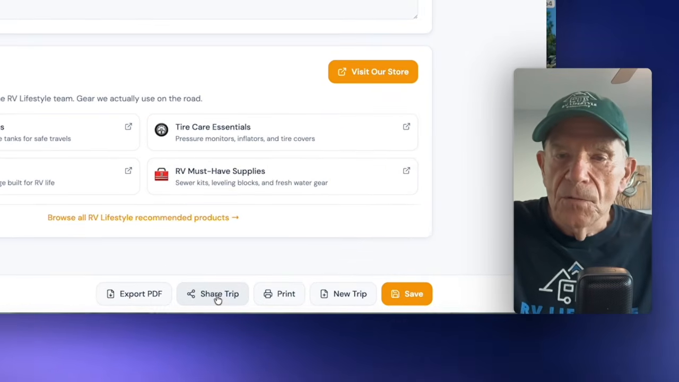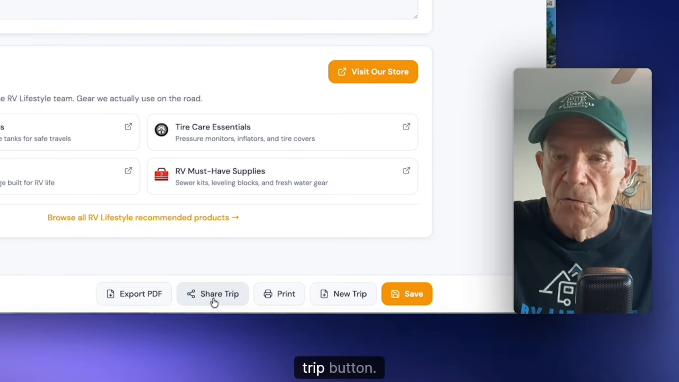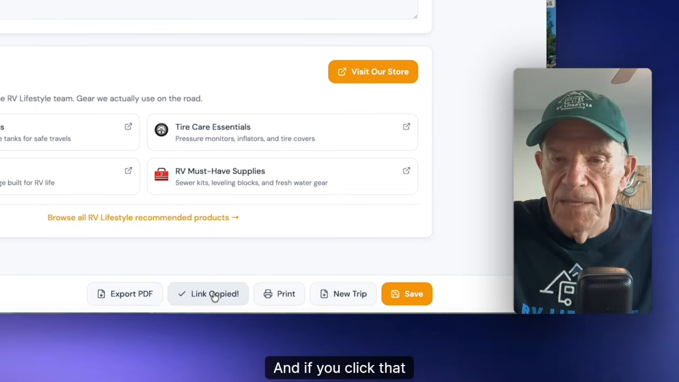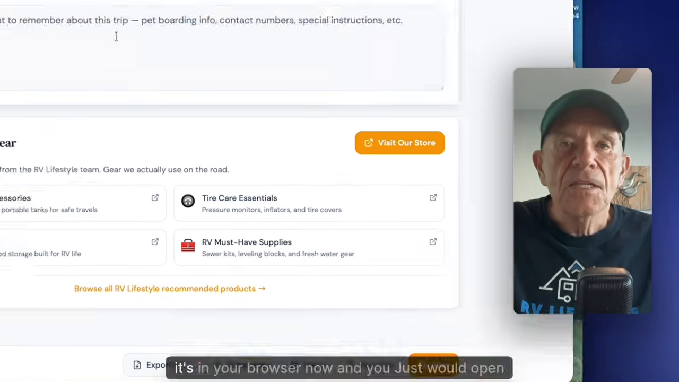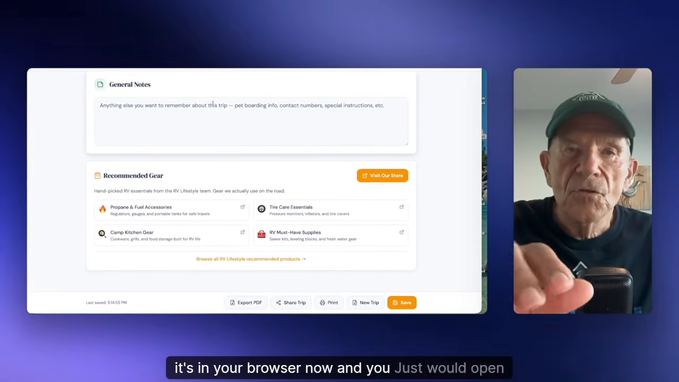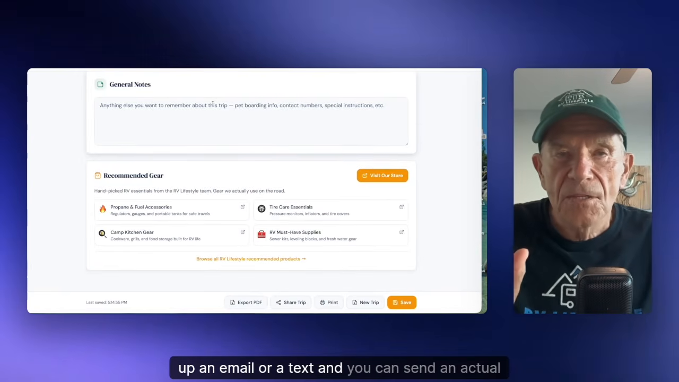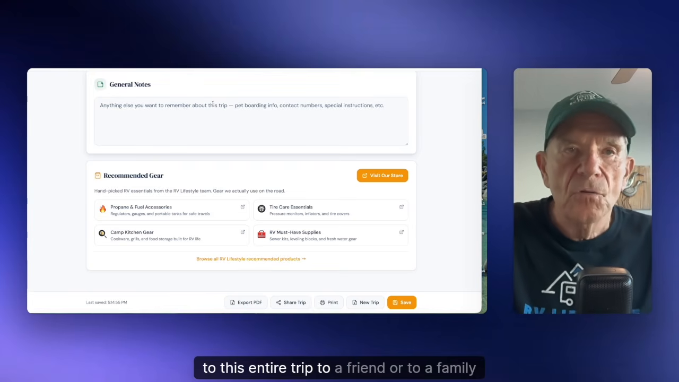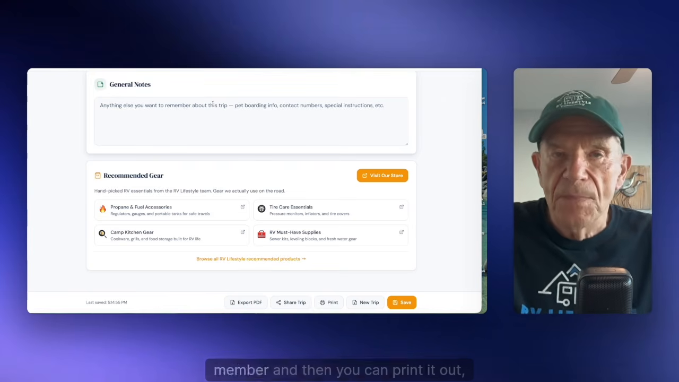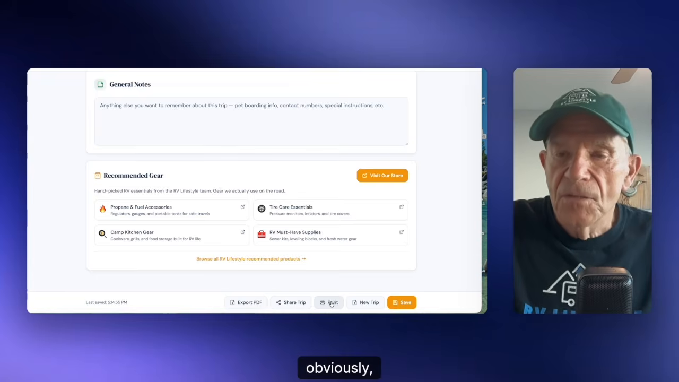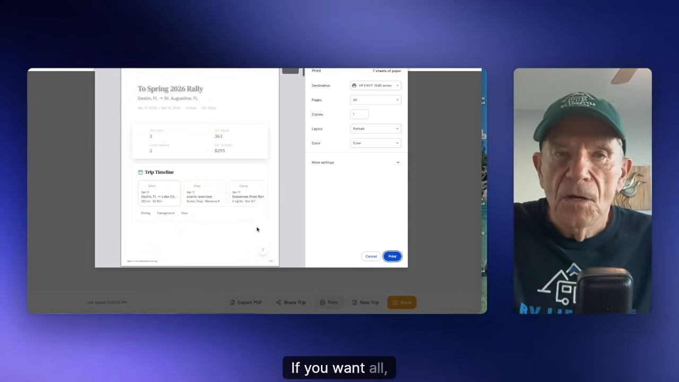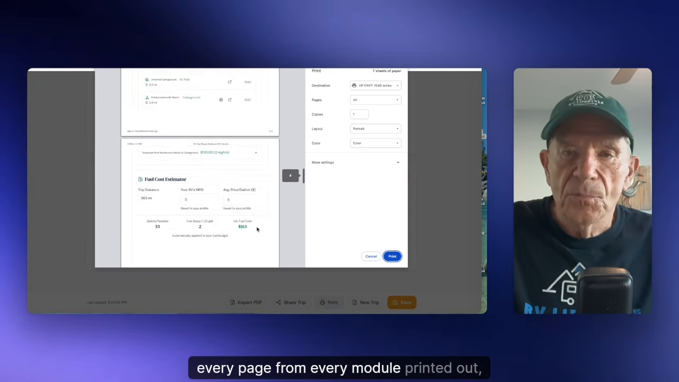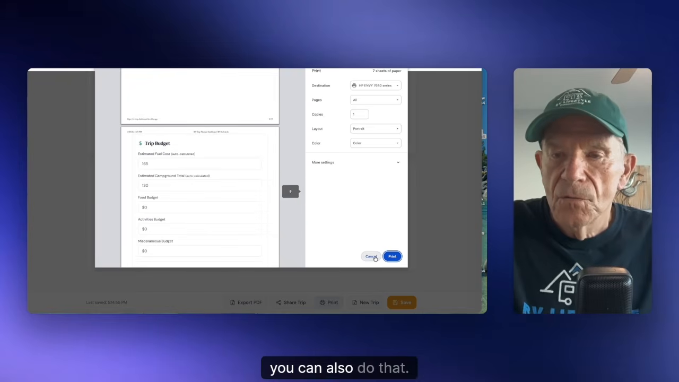You can also hit this share trip button. And if you click that, link copied, it's in your browser now, and you just open up an email or a text, and you can send an actual link to this entire trip to a friend or to a family member. And then you can print it out, obviously the whole thing. If you want every page from every module printed out, you can also do that.